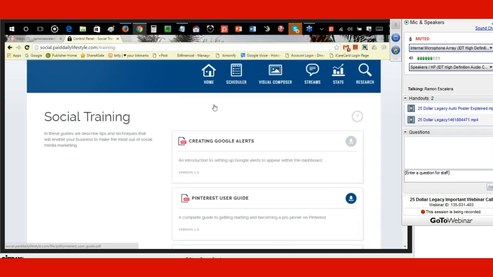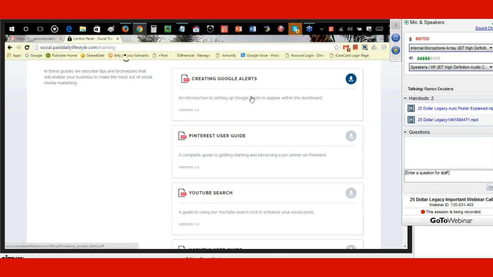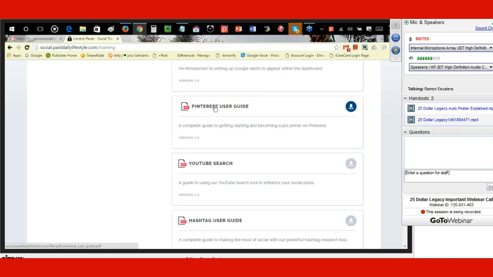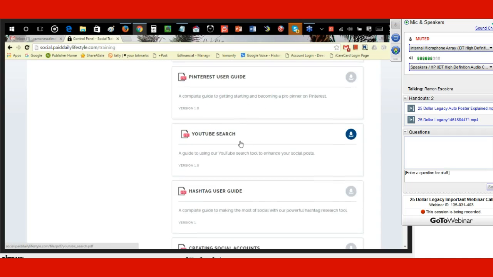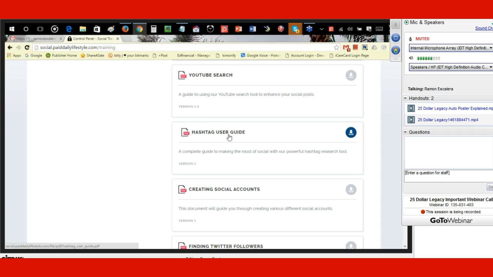Go ahead and check these out. These are powerful. It works for all your social media accounts here. It teaches you how to use creating Google Alerts, how to use the Pinterest user guide, YouTube search. These are powerful, ladies and gentlemen. The hashtag user guide. I remember a gentleman asking about the hashtag, how they work and the features and so on. These are powerful PDFs.